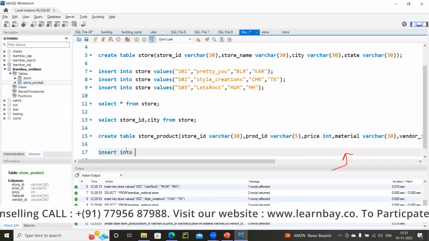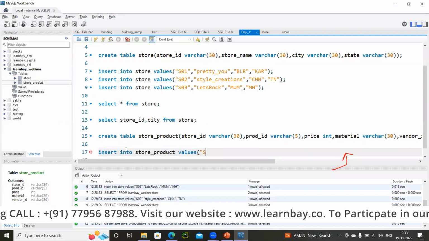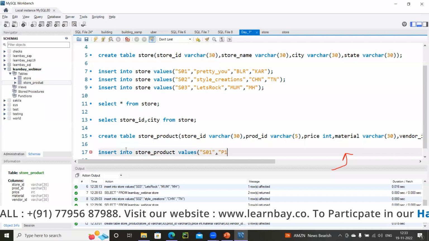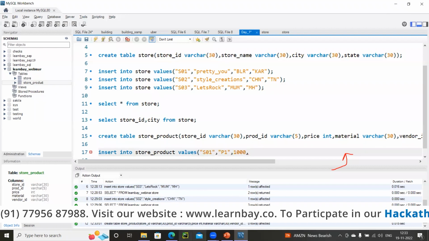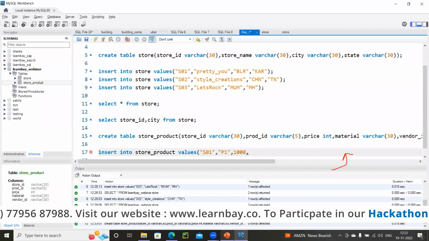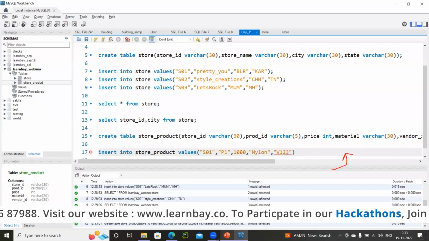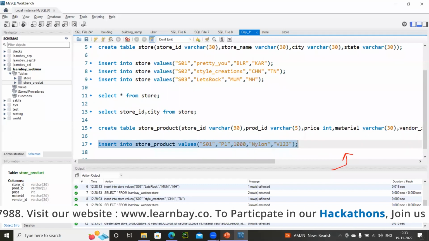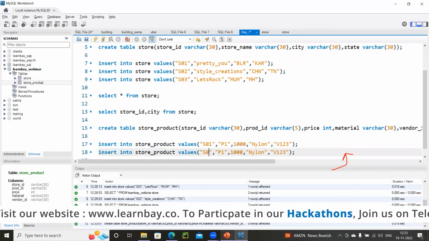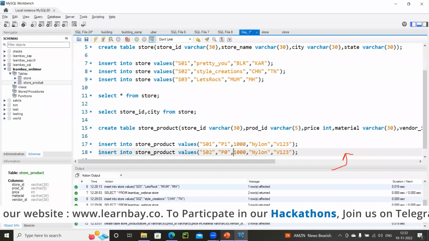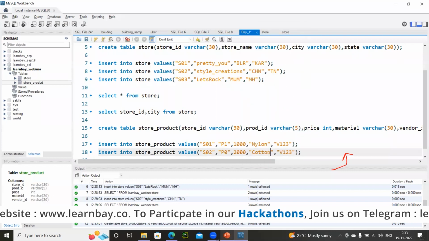Now insert into store underscore product values. So S01 is 1 and I'm saying product P1. Let's say some price is 1000. Nylon. And this is my vendor. Now, similarly, let's just insert only one more value and then we can move on. S2. Cotton.